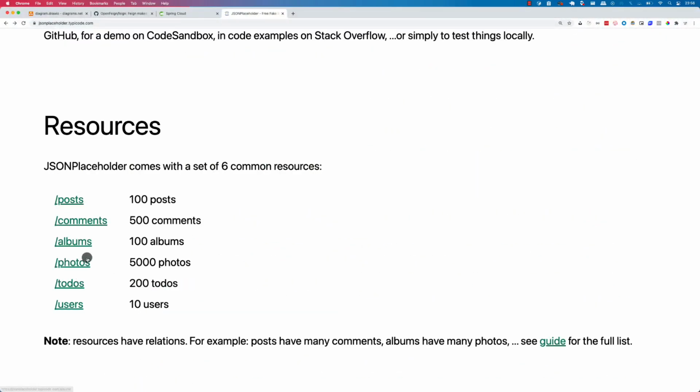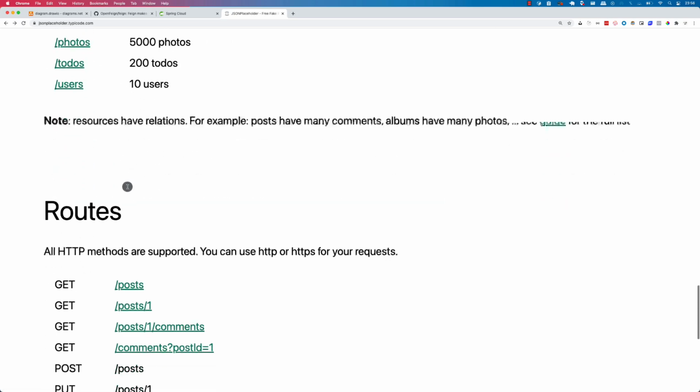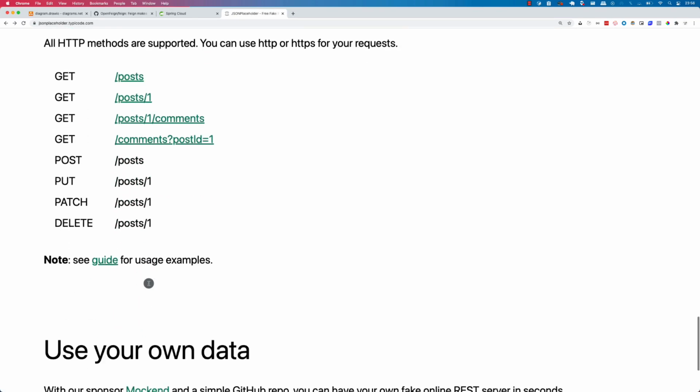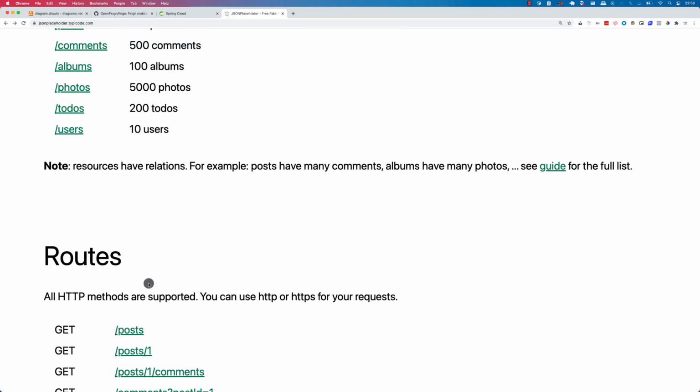If I go back, we can also see todos maybe. So here, user ID, title, completed, yes or no. And also we have some routes. So we have posts 1, and then comments 1, so on and so forth. So what we're going to do is actually use Spring Boot and OpenFeign to consume this API. And the way we're going to do it is to build a client that will invoke HTTP requests to this API.